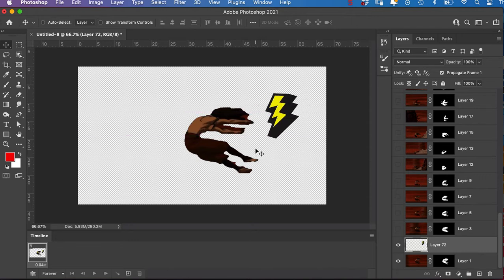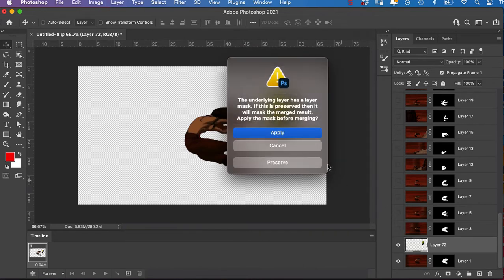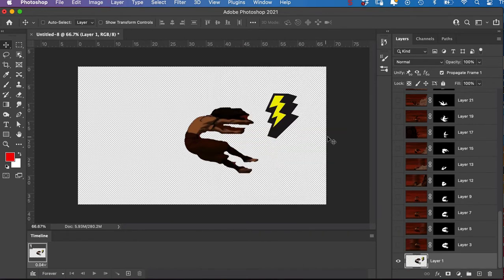I can move that lightning bolt around, and I'm going to join it with the layer underneath. I go Command E. I'll just go Apply. Gets rid of that mask, but in this case I'm not too worried about that. And go to the next one. If I still want to see the lightning bolt from it, I can leave that layer on underneath.